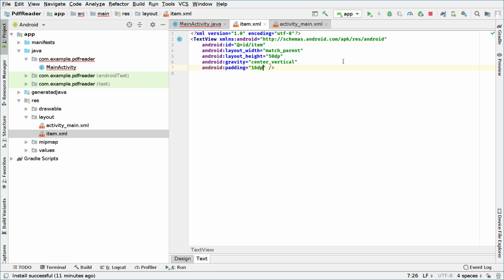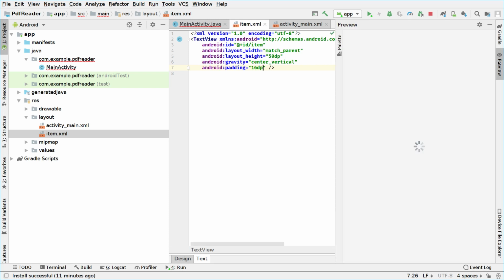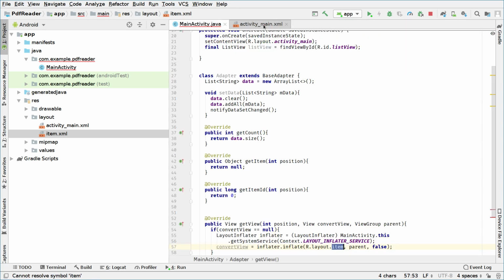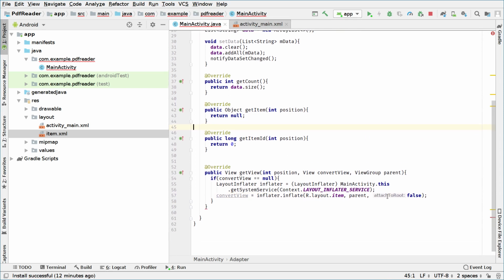If you want to preview how this will look, you click on preview, and as you can see, we have a white rectangle at the top, and this is how big each row of our ListView will be. Okay, great. So that's it for this item.xml file. We can close it and go back to our MainActivity.java. And as you can see now, it finds this item right here.